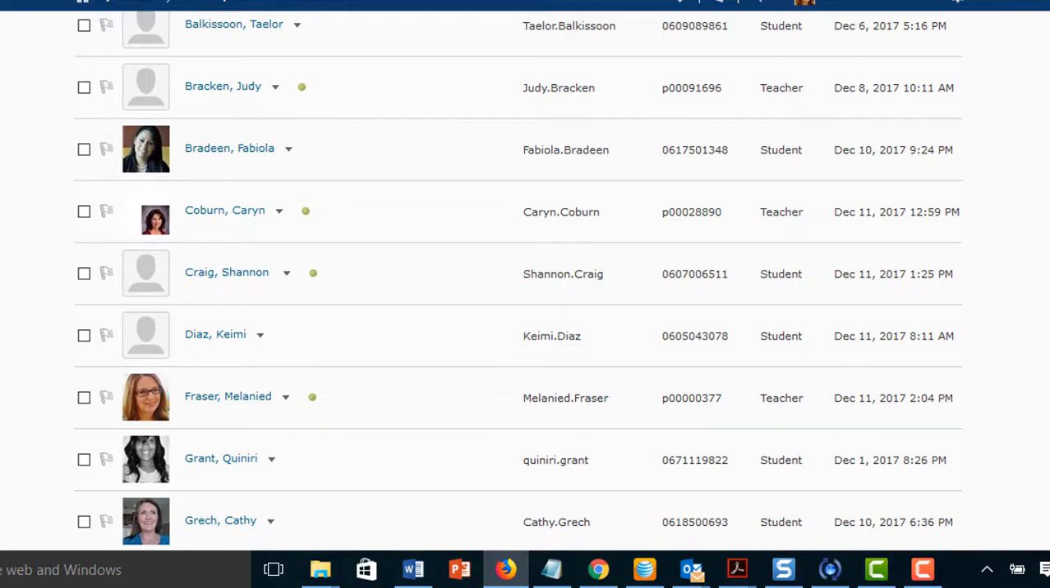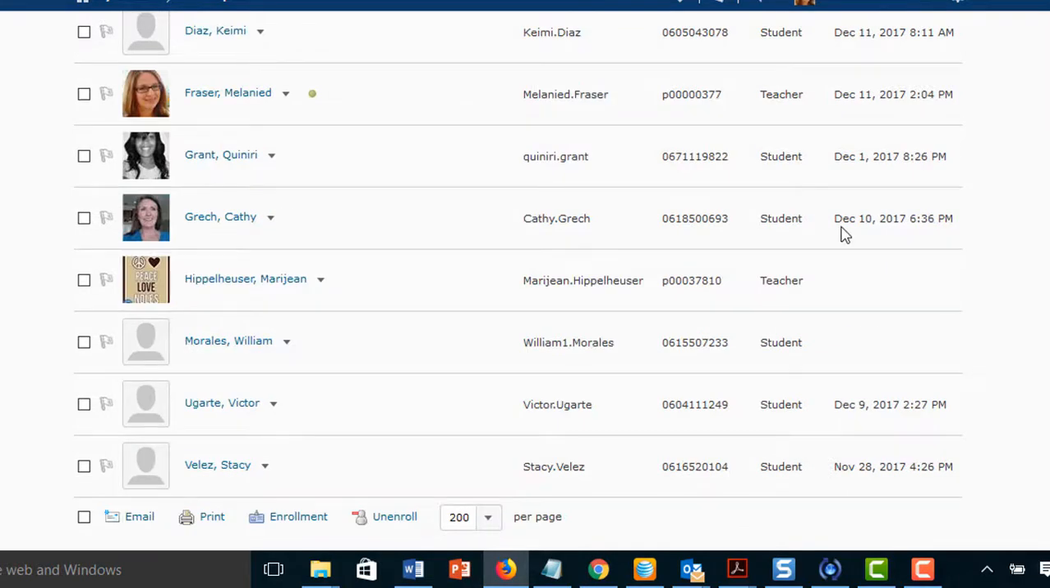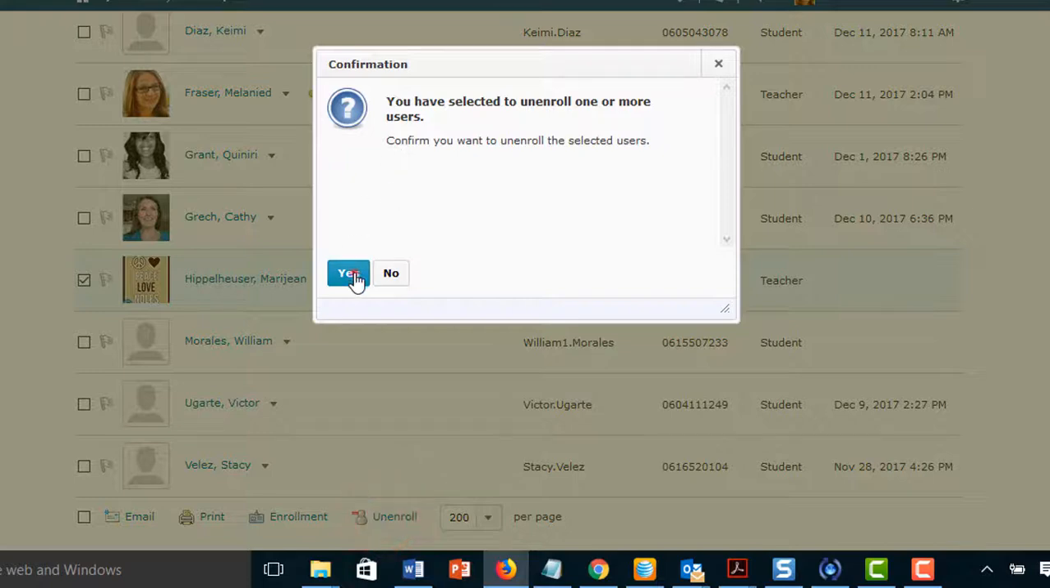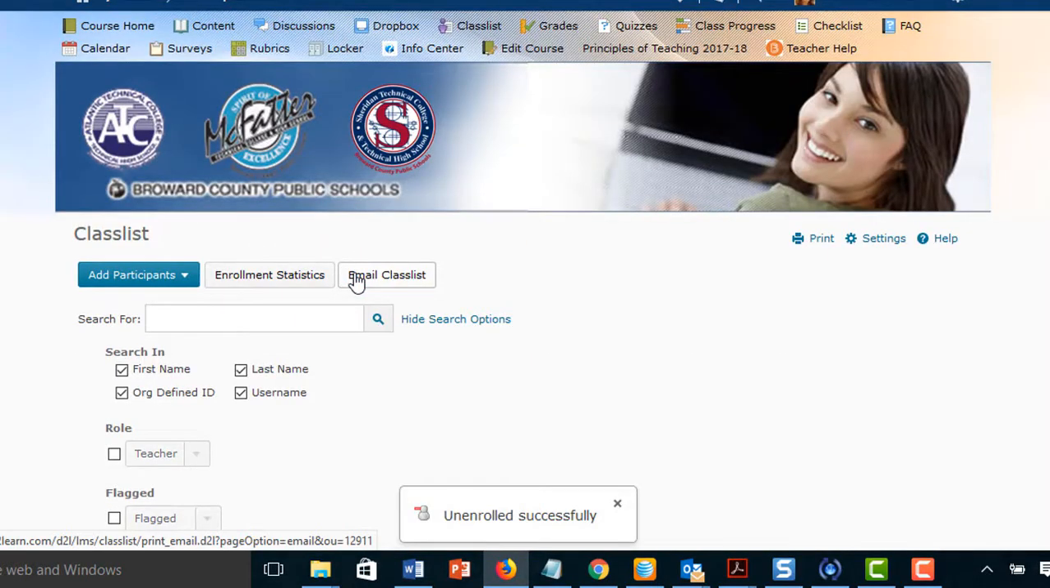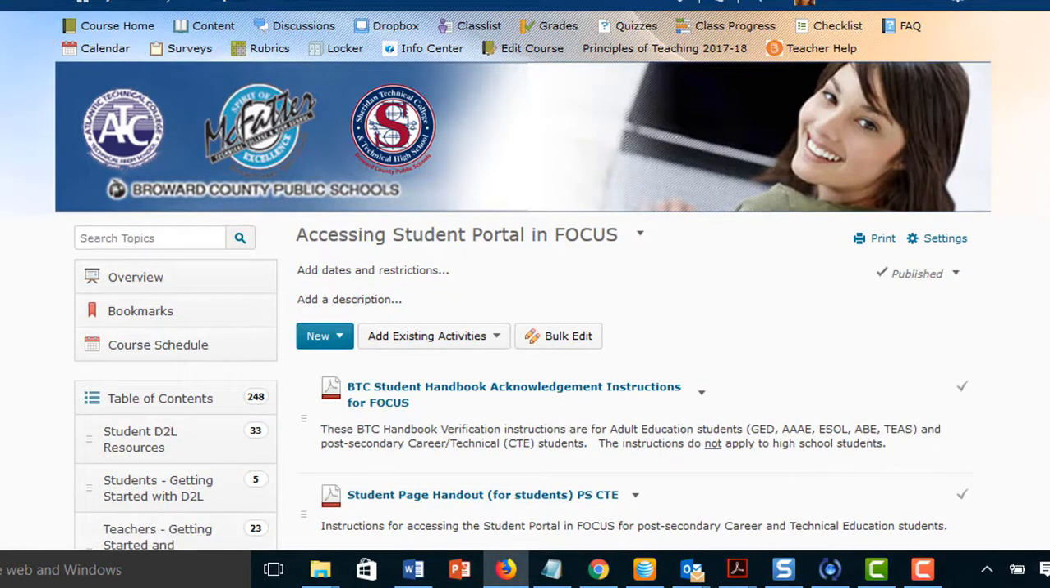Okay, if you accidentally enroll the wrong person, or in this case I don't really want Mary Jean to be in there, I'm going to unenroll that person, which everybody should know how to do this. You check the box next to the name and you click on unenroll. It'll say, are you sure? And you say yes.